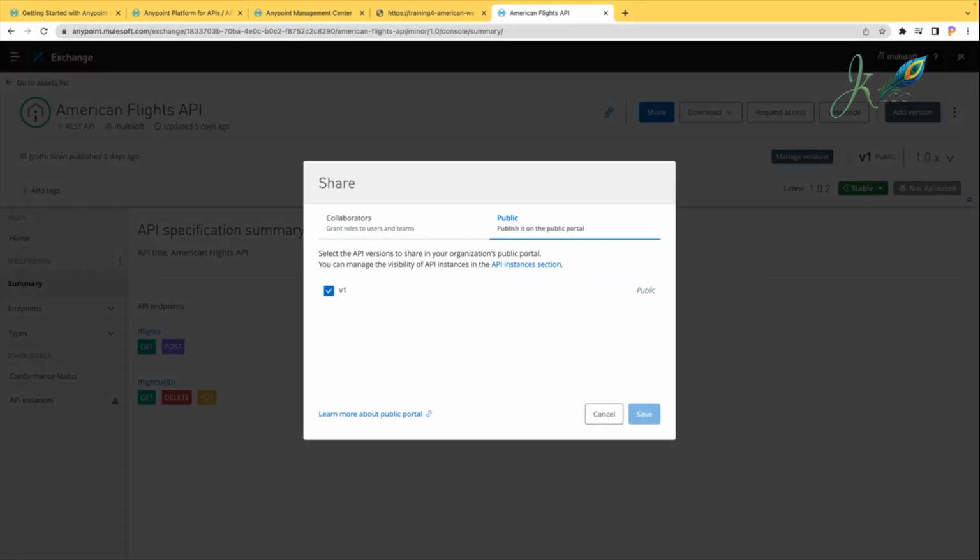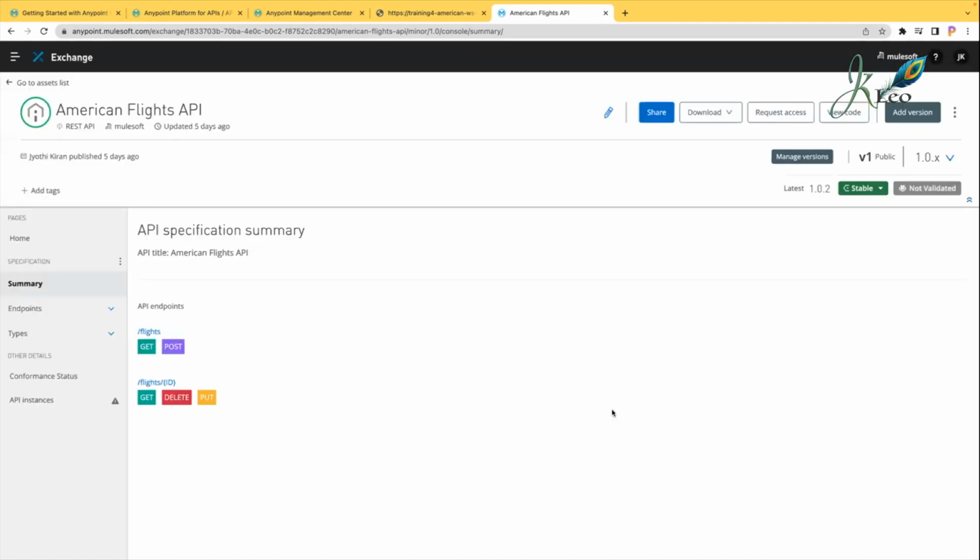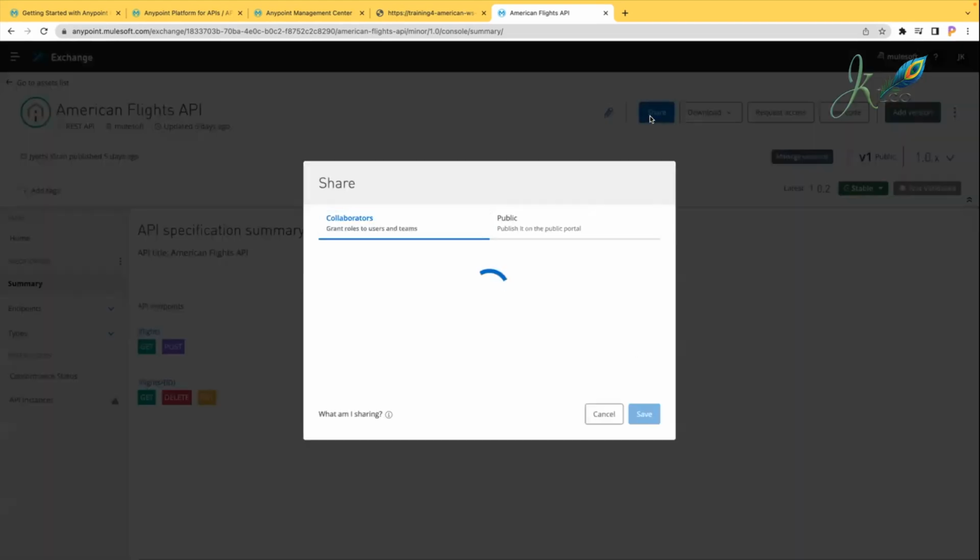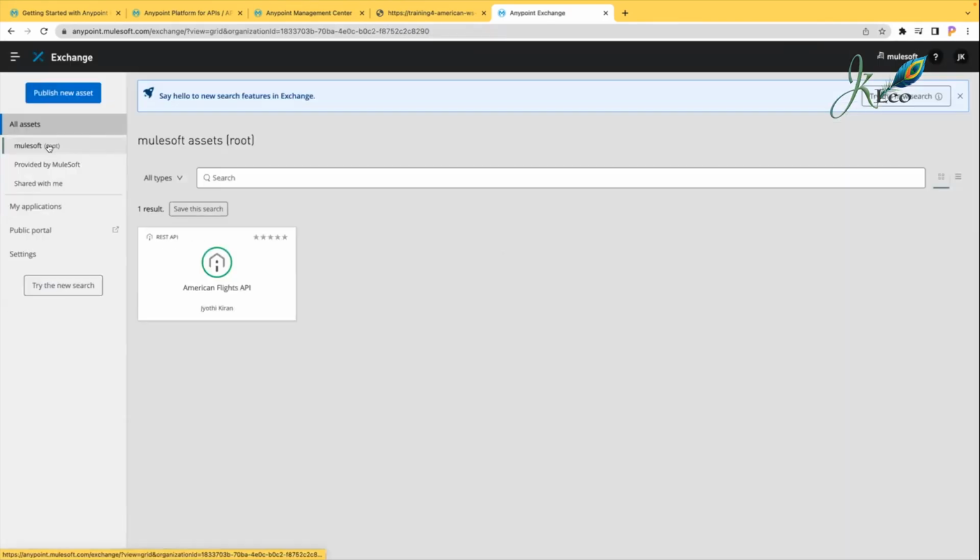Kanil, are you there? Hello? Yes, sir. In American Flights API, I need to go to API specification summary and then... No, no, in the share button. Yeah, share. Go to public and then check this version 1. Yes, I did it. Now I save, and my private will become public. Yes. Public portal. Yeah, click on the public portal.